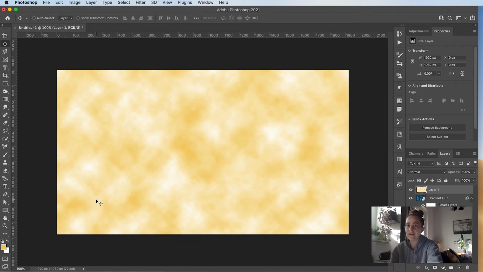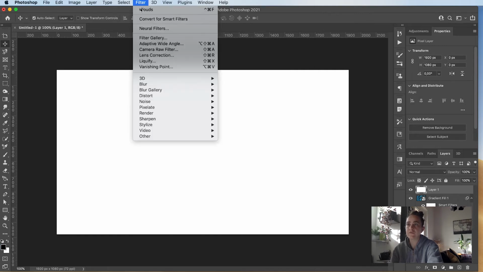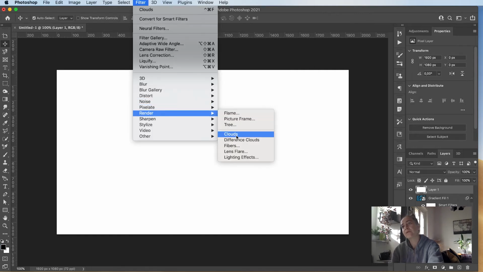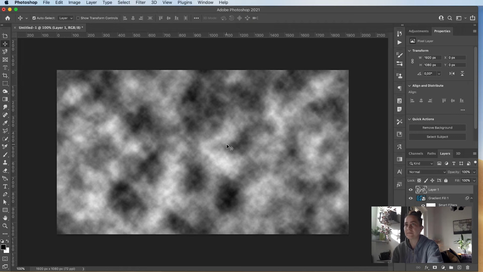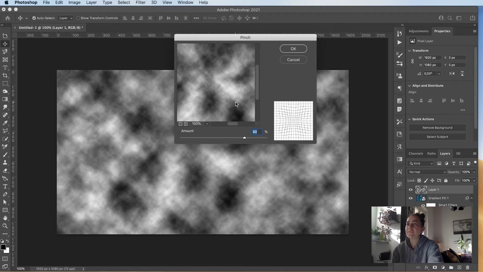So my mistake here, I want the clouds to be black. So I'm going to make the top color black over here, and then I'm going to go to Filter, Render, Clouds. Alright, looking better. Go back to Filter, Distort, Pinch.